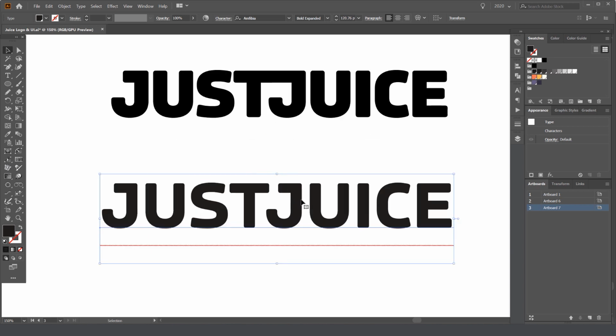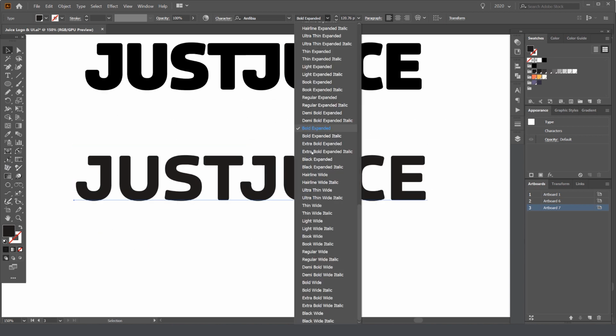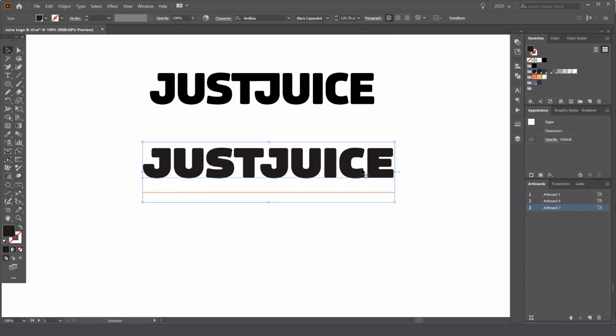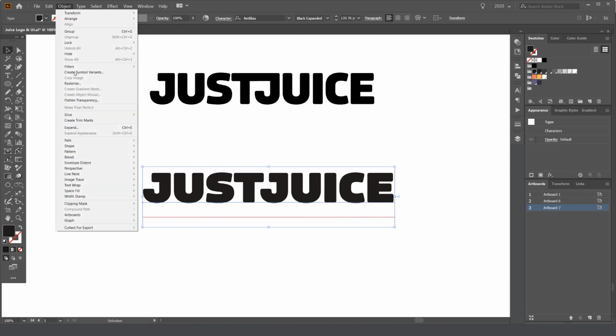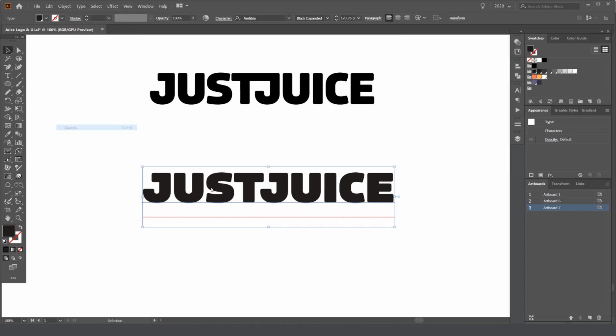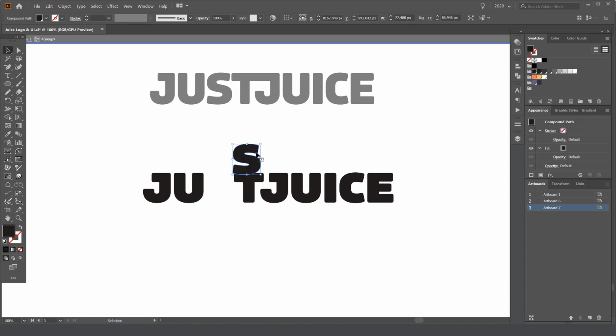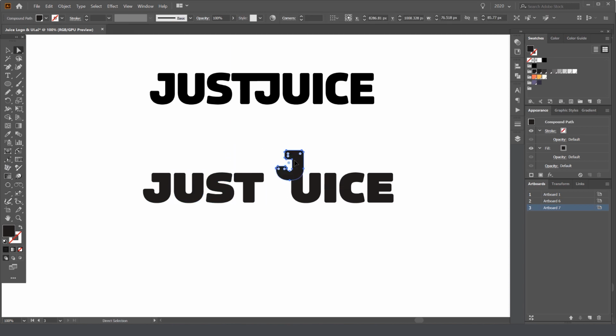So I have my text here. I can make it bolder if I want. So if I bump it up, that's fine. What I'm going to do now is select the text that I want, press Object and click Expand. This will turn the live type into actual shapes. So you can see it's all shapes now, separated, if I select it.